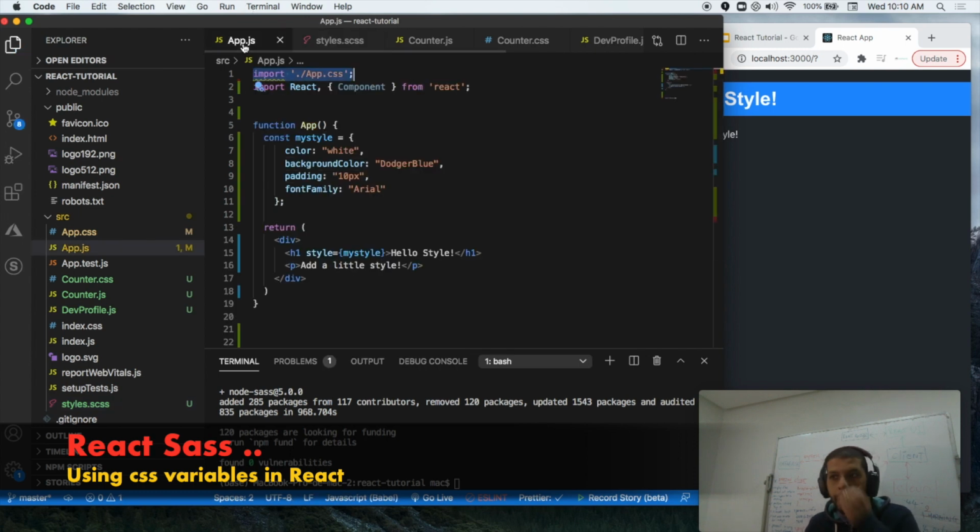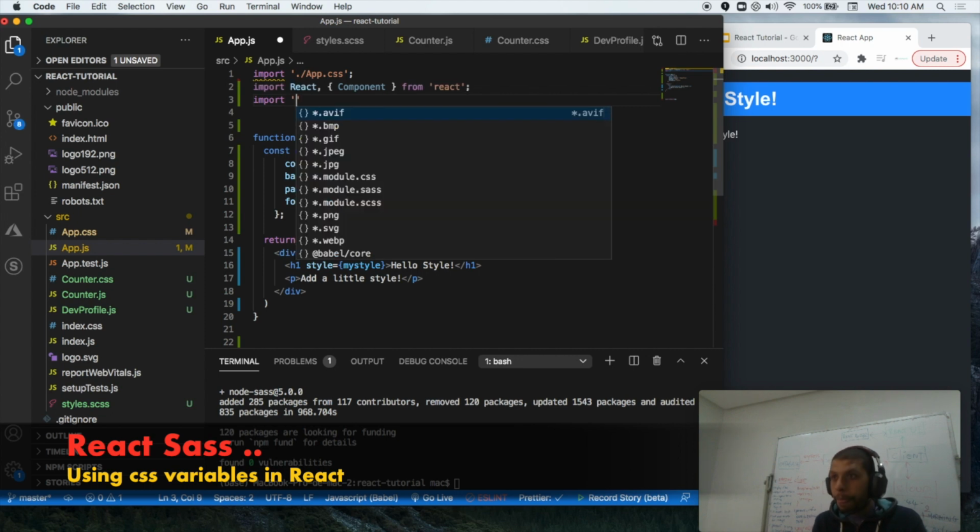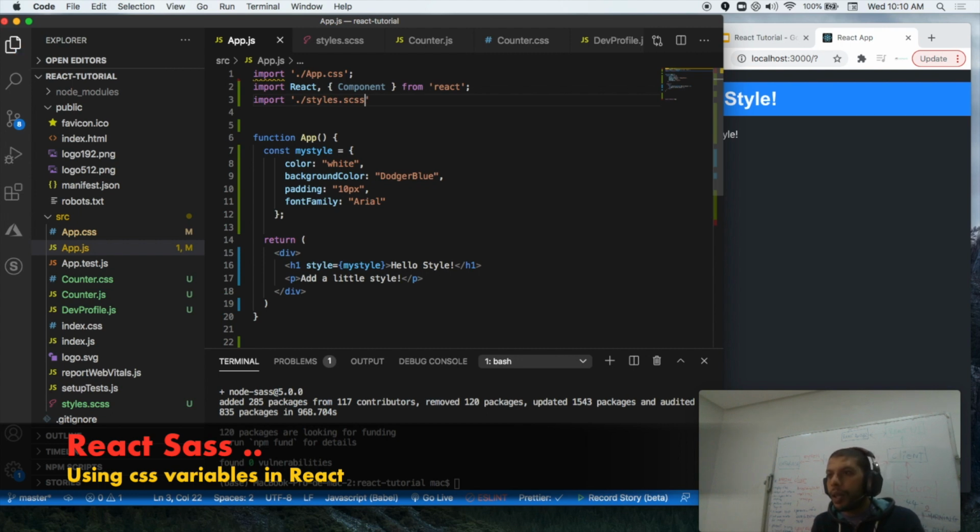Let's go into our app, and then in the app, we're gonna import our Sass file. So in here, we do import, what do we call it? We call this styles. No, we're just gonna import the path. So let's go styles.scss. Yeah, I think it's in the same directory. Okay, let's go ahead and save.